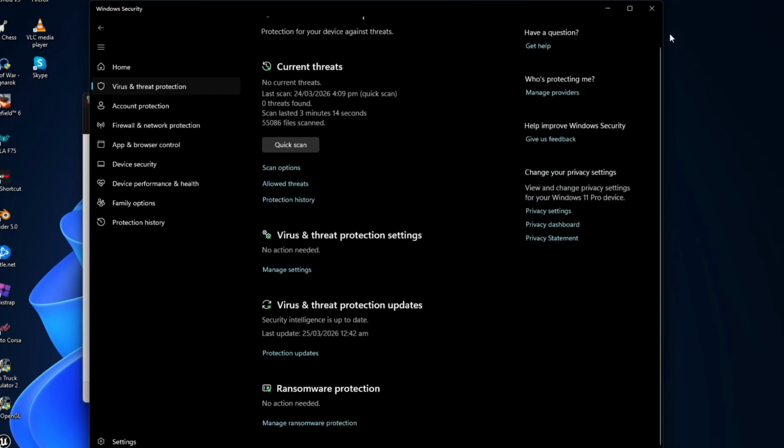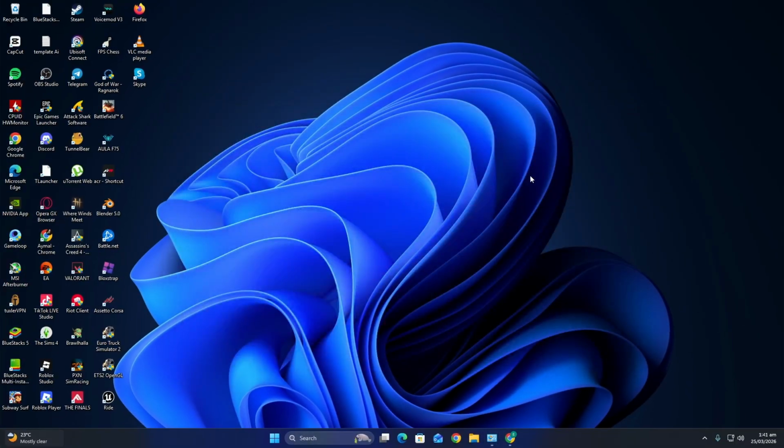Next, make sure you are not using a VPN or proxy. Simply turn off any VPN or proxy you are using, then try launching Roblox again.